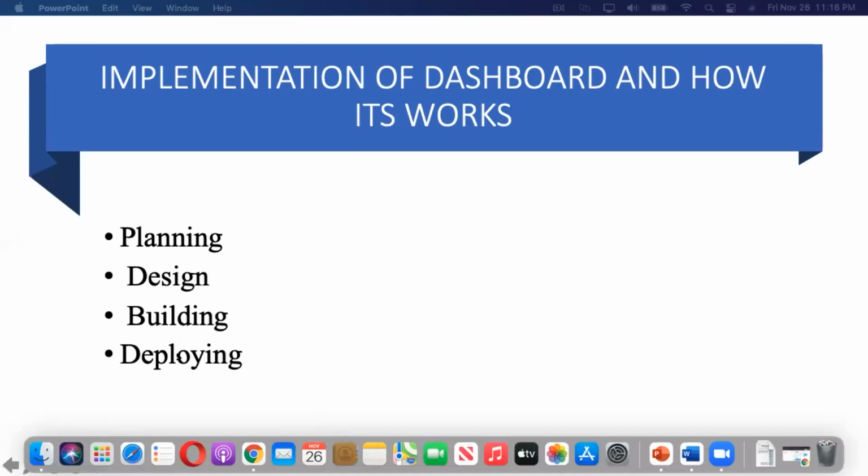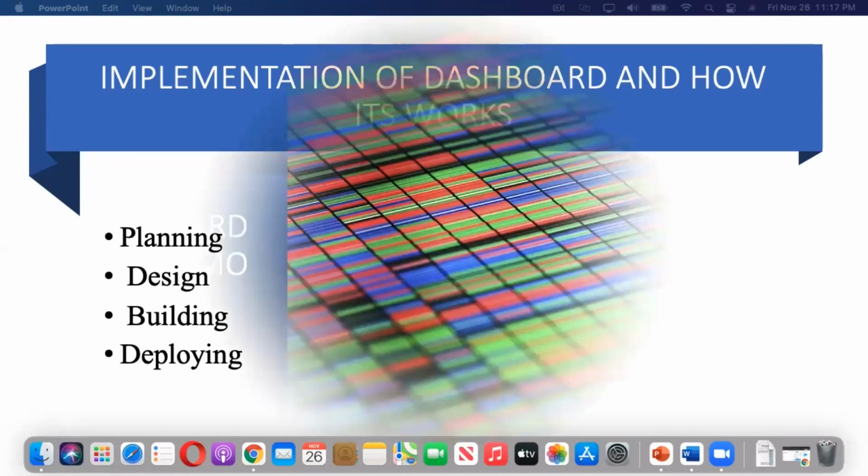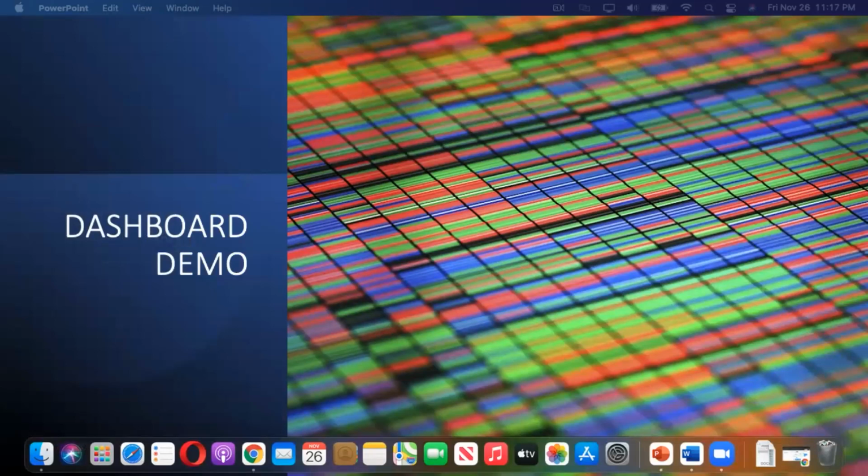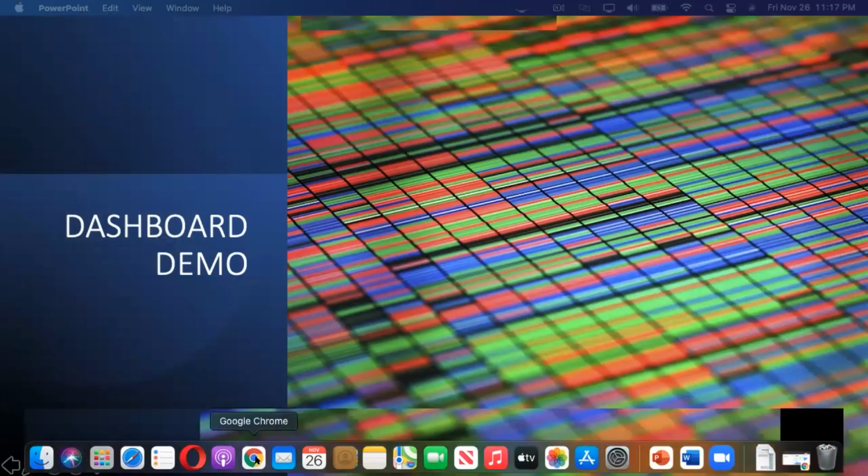Then deploying: after I have done everything, I present it to my manager for review, pretty much before presenting it to my stakeholders. That is where deployment comes up. So I make it live on the Power BI server. Now I'm going to show you my demo, basically.